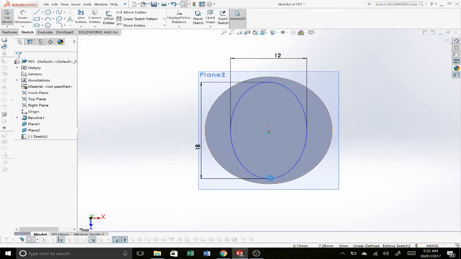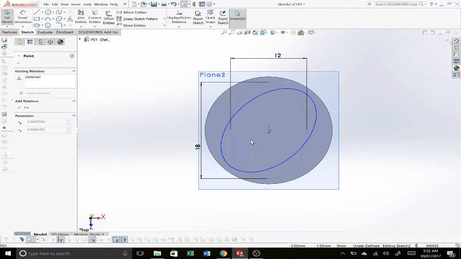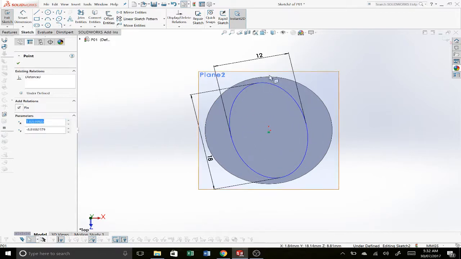And we can see we've got some underdefined geometry there. So let's click and drag, see what's happening. It's spinning. The simplest way I know to prevent that spinning is to select the top and bottom points.